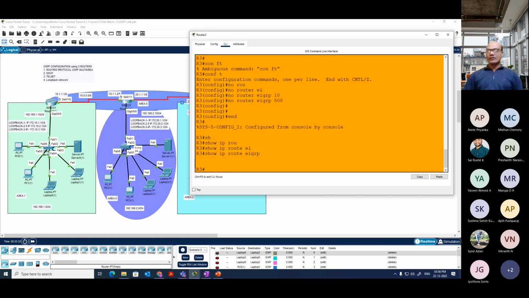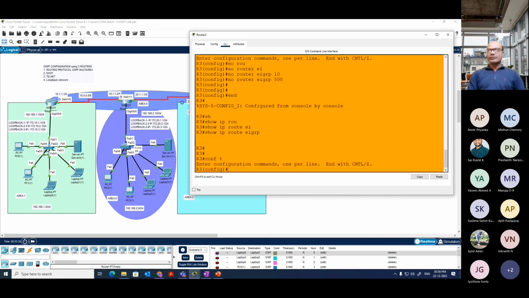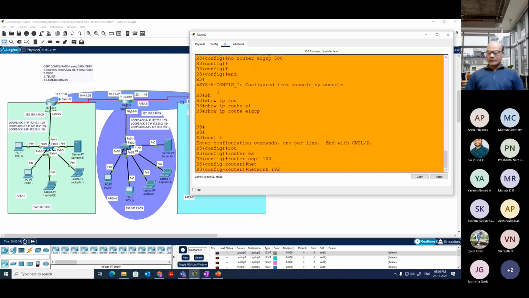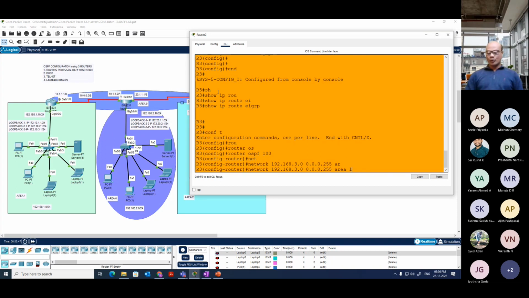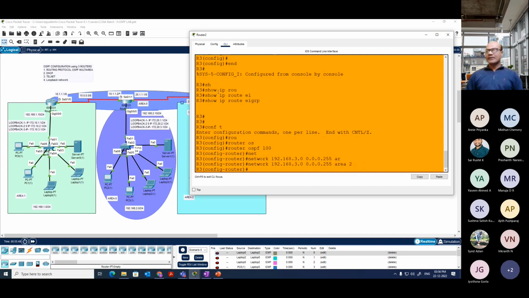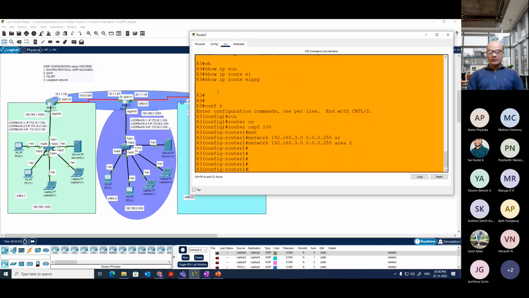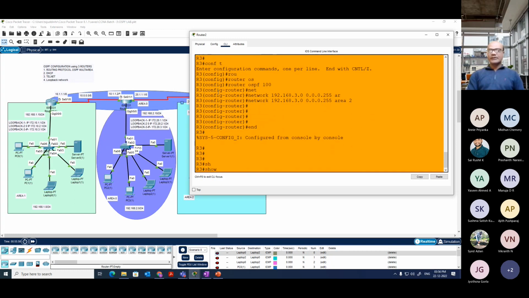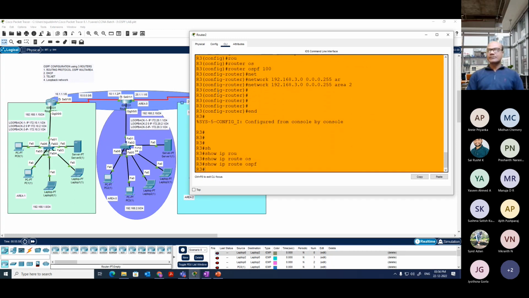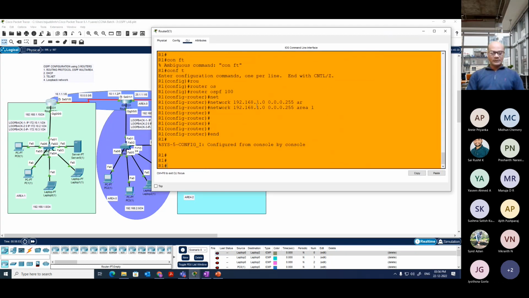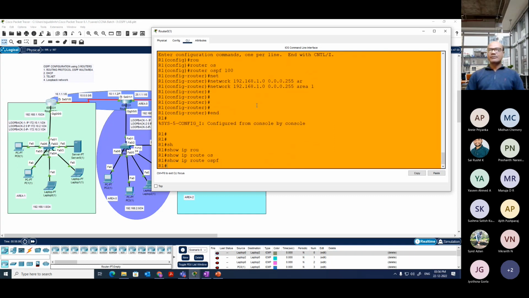So let's configure your router 3. Go to global configuration mode, router OSPF 100, network 192.168.3.0, 0.0.0.255. This is my area 2, right? Now check, it will take time, guys. Show IP route OSPF. You can see it is still not learning anything. Show IP route OSPF.